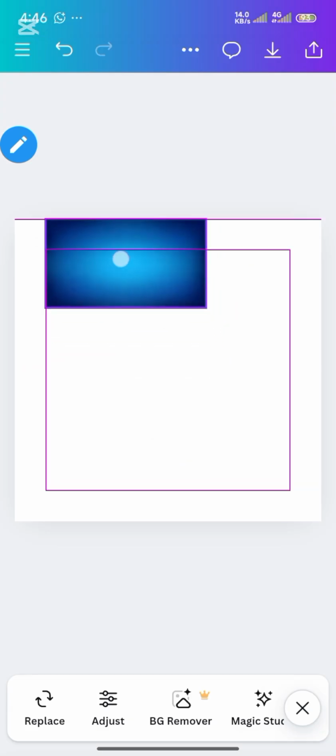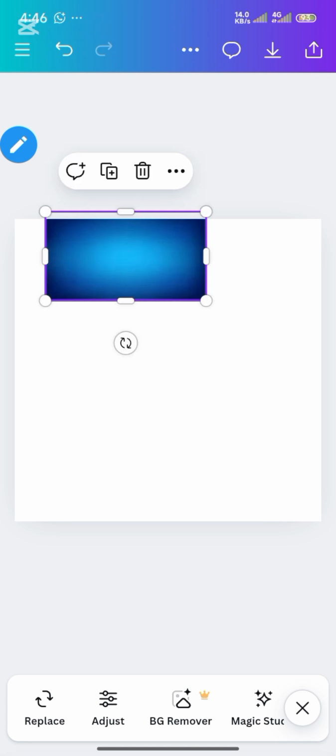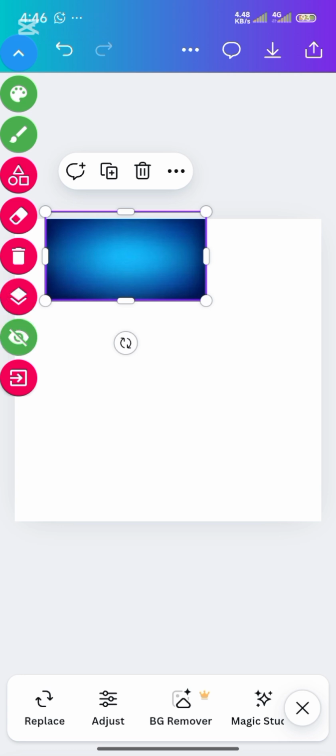So to now make it the background, you click on this area. As you can see, click on that area. So you click on that area.